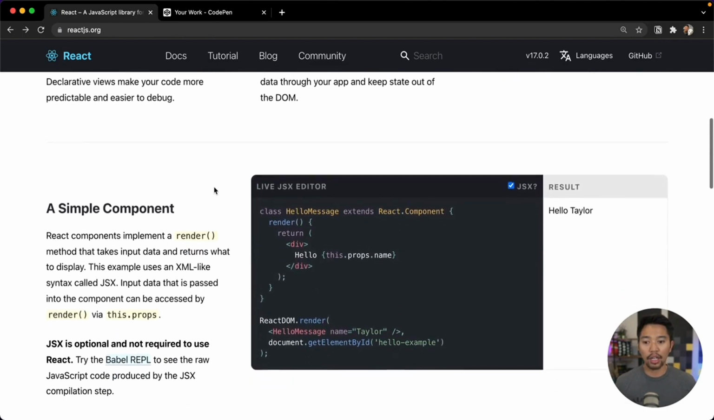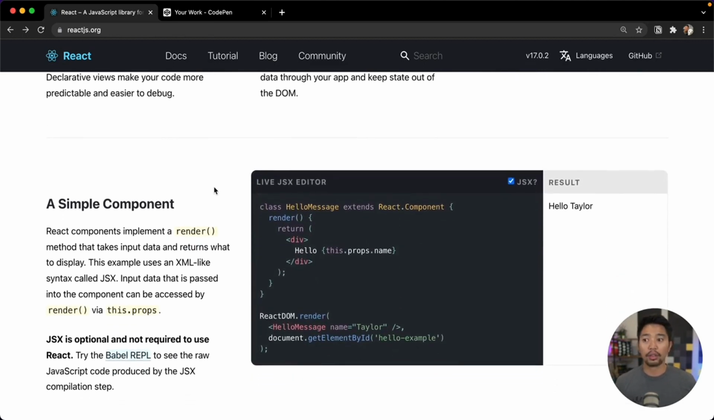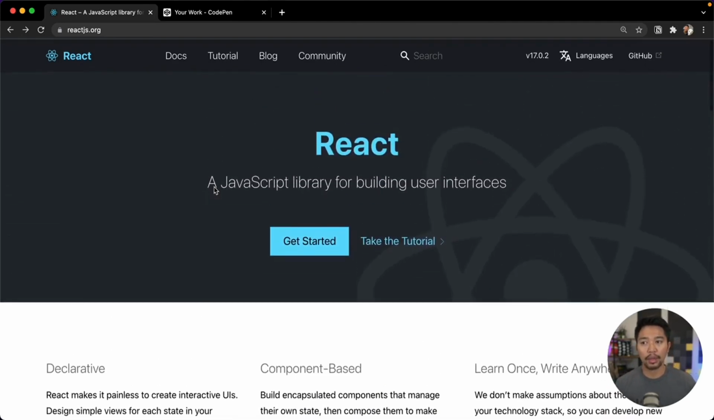So there are a lot of really good reasons to use React, and we're going to get a lot into those in this video. To start us off, I want to talk about how you can use React. You can use React as adding on top of an existing application, or you can use React as the entire application, and we call that a single page app.